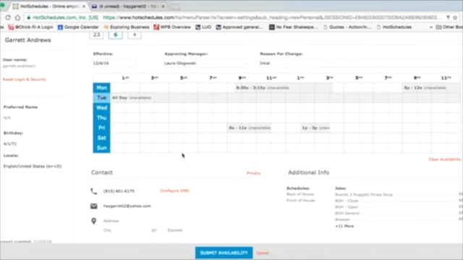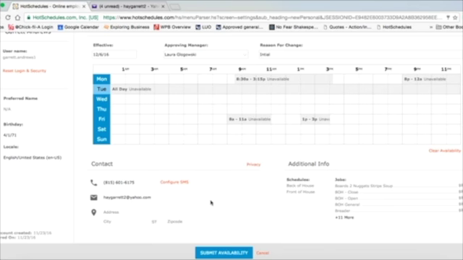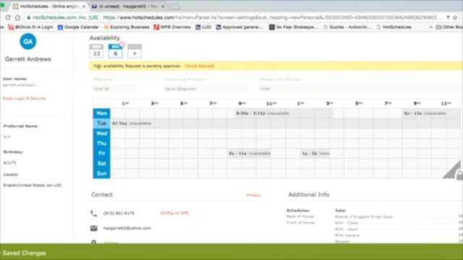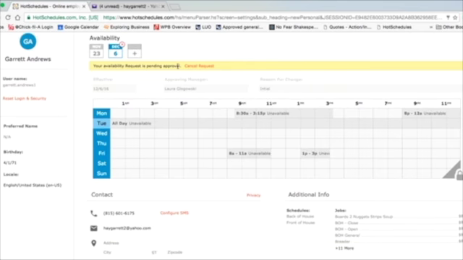When you're done making all of your edits, you're just going to go down here at the bottom and hit submit availability, and it's going to say right here your availability is pending approval. That's going to hit Laura, and she's going to go ahead and approve that for you. At any time you can cancel your request if necessary. And that's it. That's how you set up your first availability.